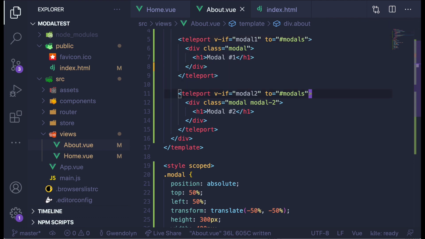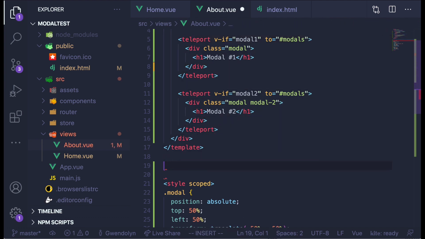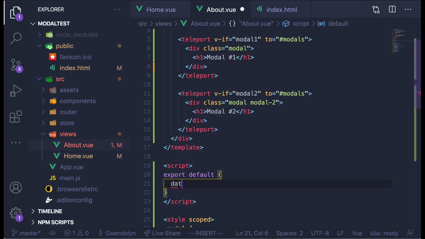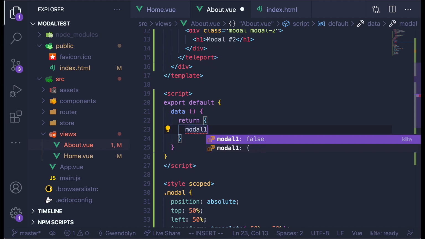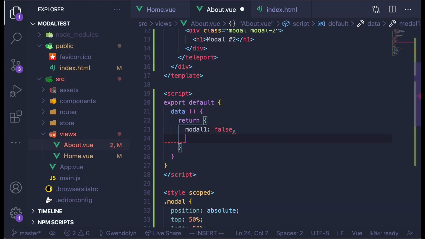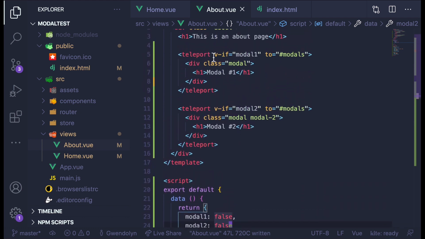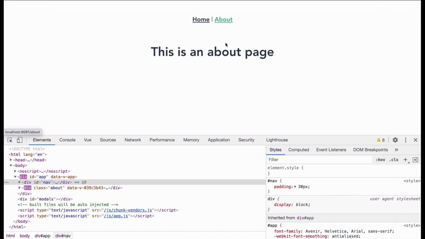Okay, now I need to create a script tag down here above the style and below my template. So I'll create a script with these variables on it. And I need to return an object, do modal 1, which will be false, and modal 2, which will be false also. So now I have these two variables, and let's see how it works if you put the v-if directly on teleport. So you can see right away that they don't render at all because the v-if is false.